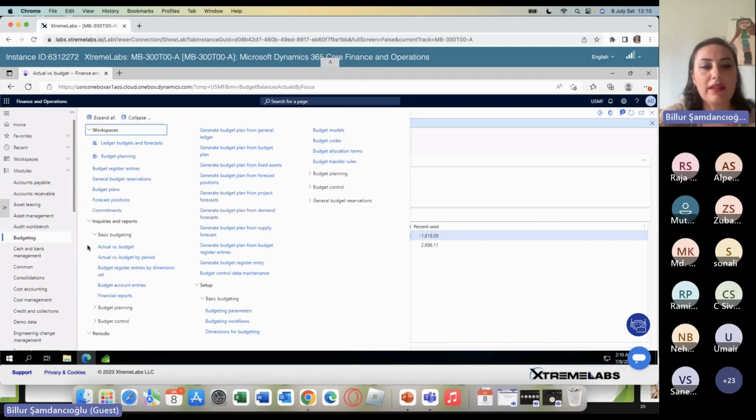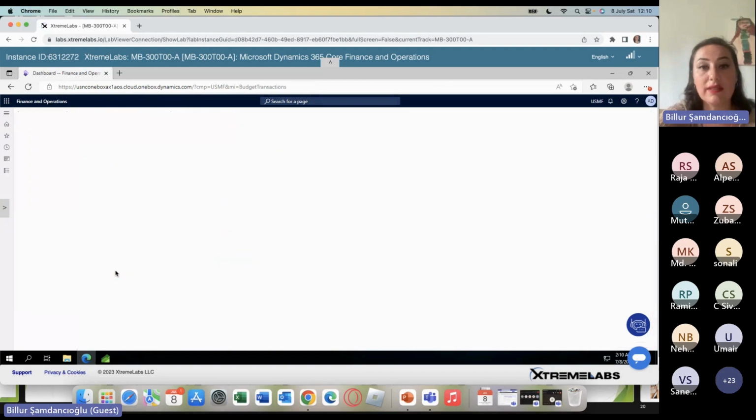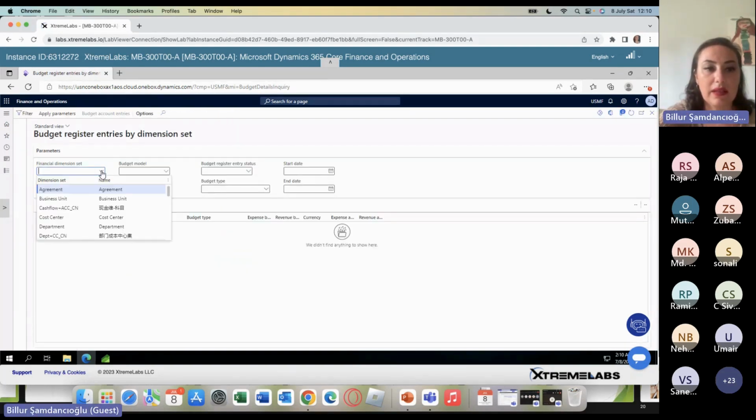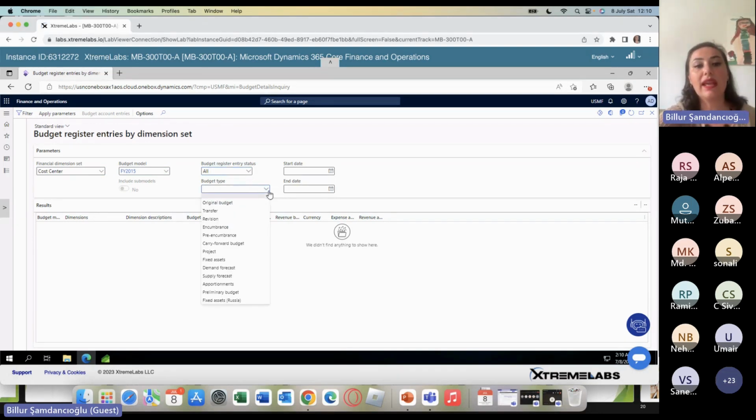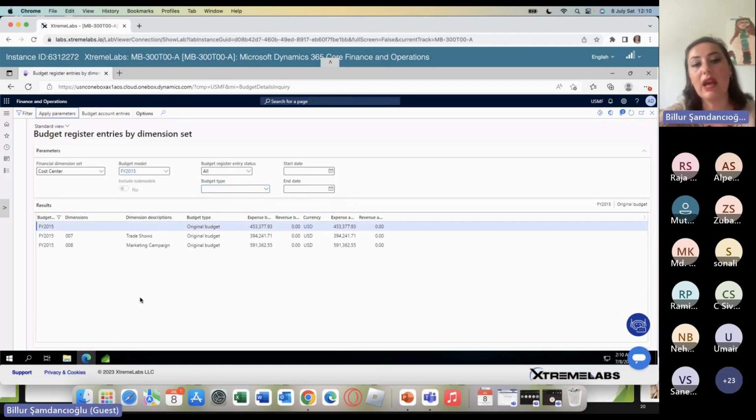Also, we have another report, and this is budget register entries by dimension set. Let's select a dimension set for us. Let's say this time, let's use cost center. Okay. And then here we can select the register entry status, all or just completed ones. You don't want to see the drafts, or you want to add the drafts as well. If you want to select your budget type like original, transfer, revision, encumbrance, and etc., you may select as well. And then when you say apply parameters, as you can see, according to your dimensions and your budget, you will be able to see the details as expense, revenue, and the details.